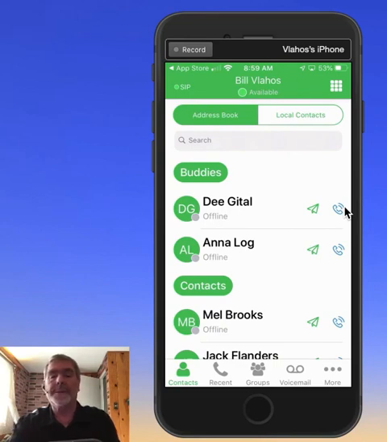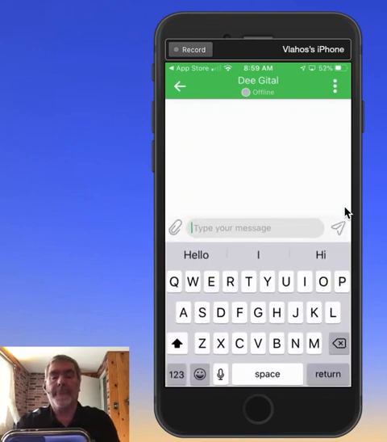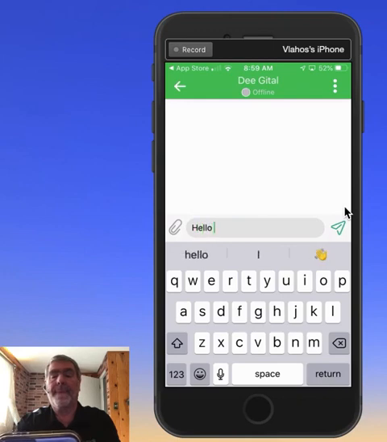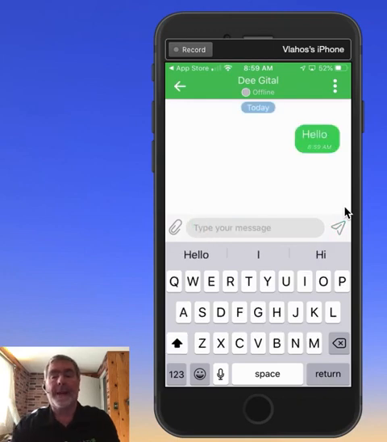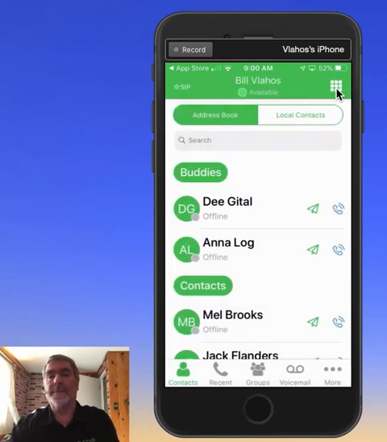If I wanted to do an instant message with someone, I can go ahead and tap the instant message, and then I could send them an instant message. And then they can reply back. So it's using the Zultys instant message system for this. I can send an SMS message as well if you have that service available.